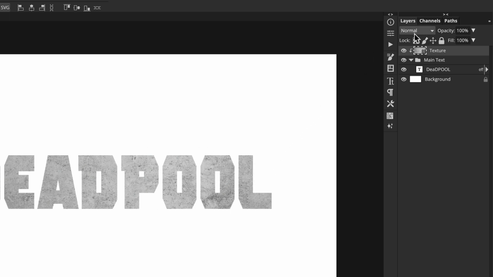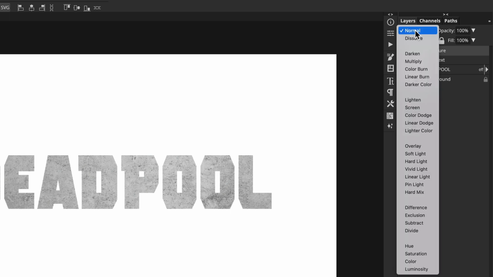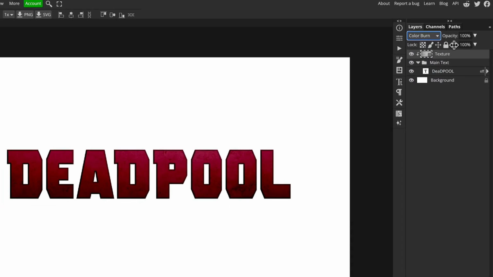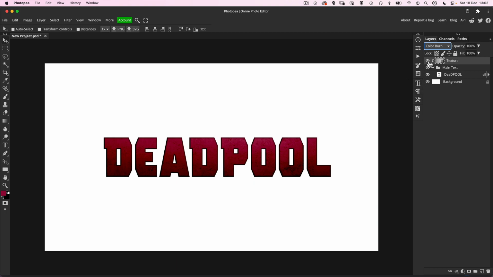Now on that texture layer, while it's still selected, we're going to change the blend mode. I'm going to change it to Color Burn. I'm going to leave it at 100% opacity. So now you can see what it's done. It's applied the texture on top of everything, including the beveled edge that we created on the text itself. So now we've got a good basis with a bit of a grimy texture on, which is a good starting point for the rest.